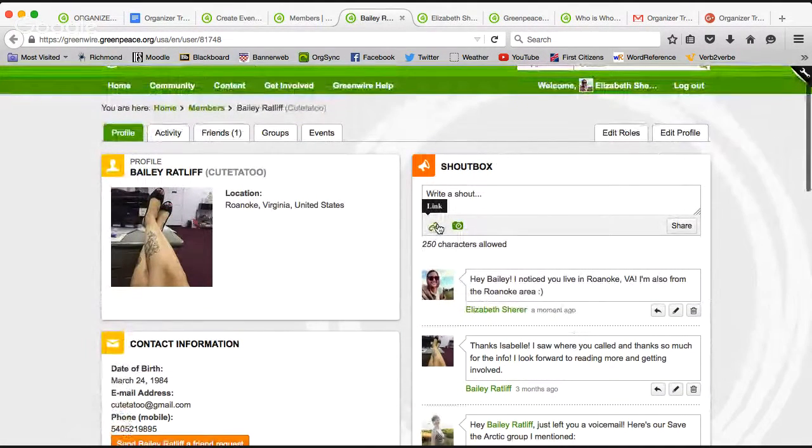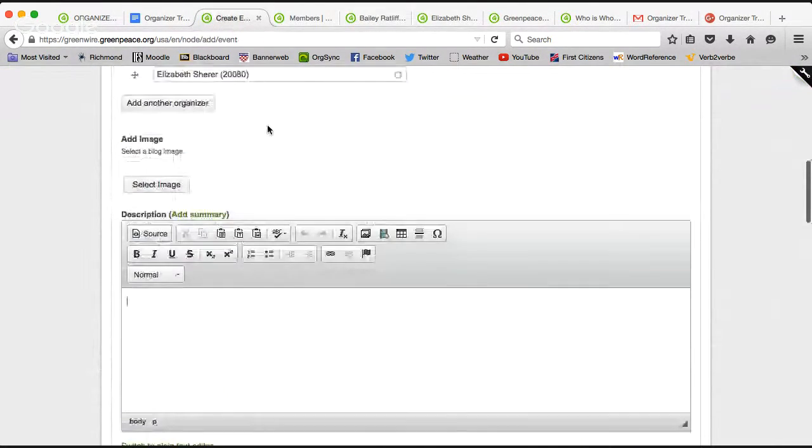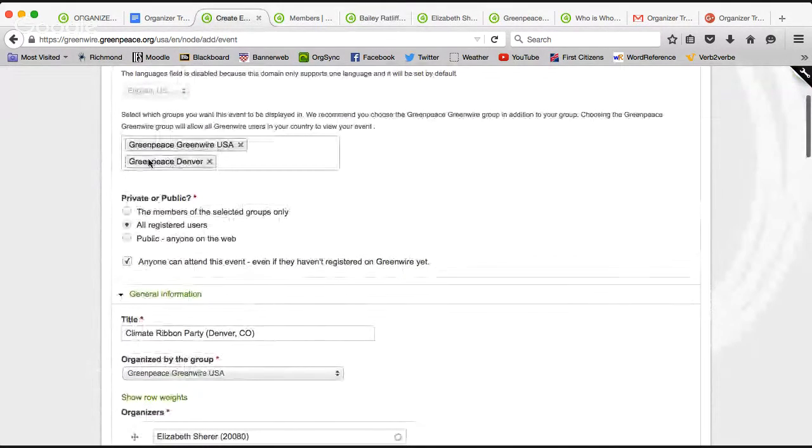And just a note on that too: with the group that we created in Denver, obviously we made it belong to the Denver group. But if I was hosting a group in Roanoke, Virginia, of course there isn't a Greenpeace Greenwire group for that area, so it's definitely worth it to do a member search. But even if there was, folks aren't automatically added to local groups when they join Greenwire.